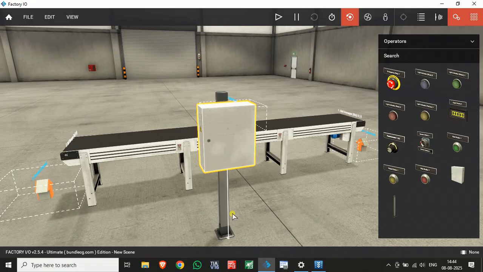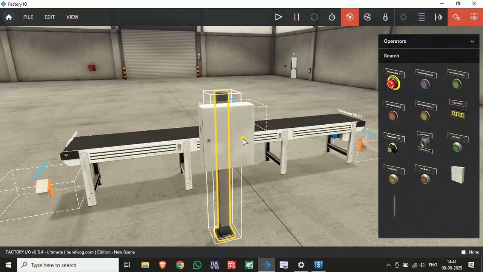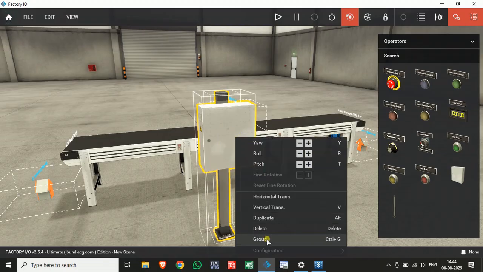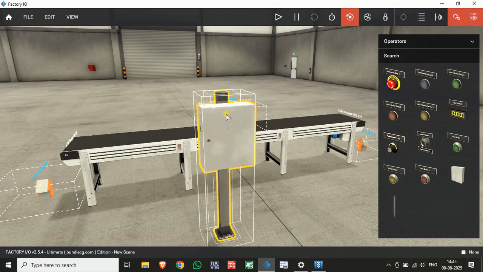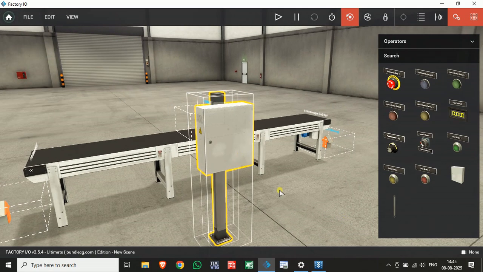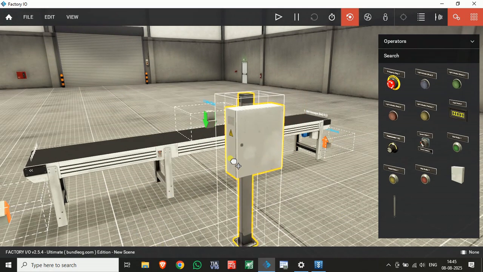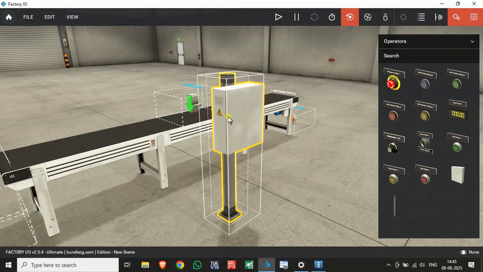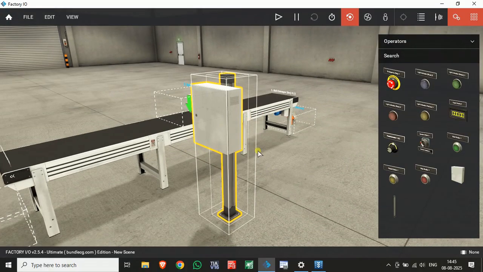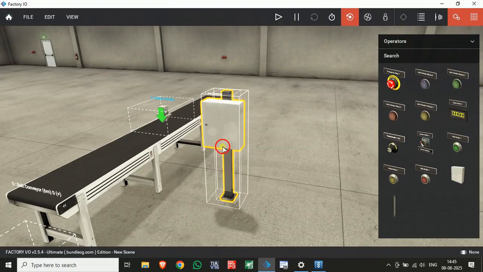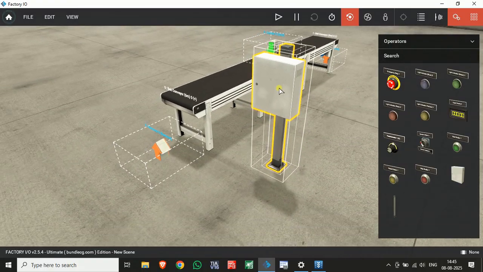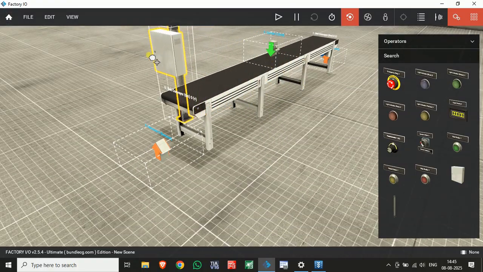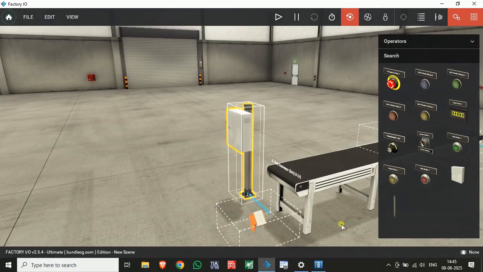Now I want these two boxes as a singular unit, so click here, hold your control key and click this, and add to as a group. Now these two different objects are essentially one. You can drag and drop them anywhere, anyhow. Rotate it, and let's place it sideways. Now this is good.